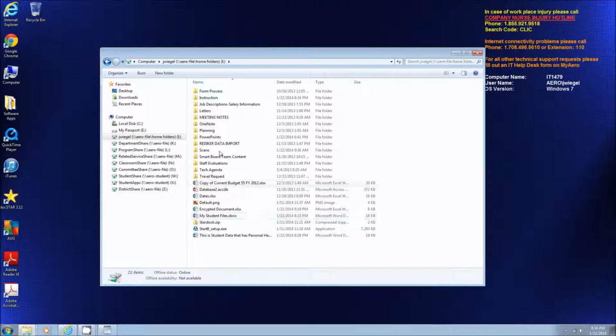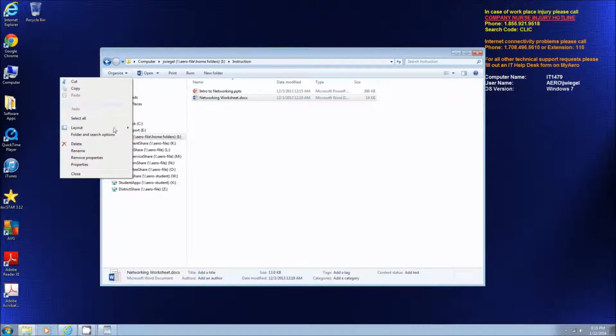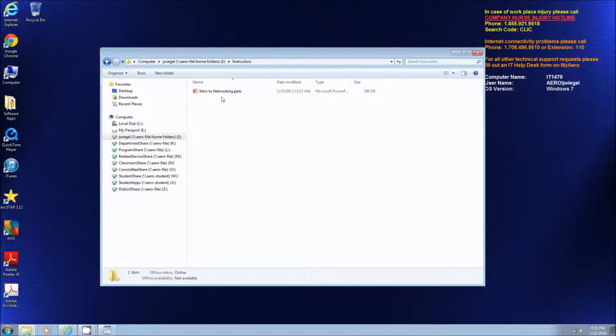We just created that folder called instruction, and I'm going to delete my networking worksheet. I'm going to select the document, select Organize, and select Delete. And as you can see, my document has been deleted.